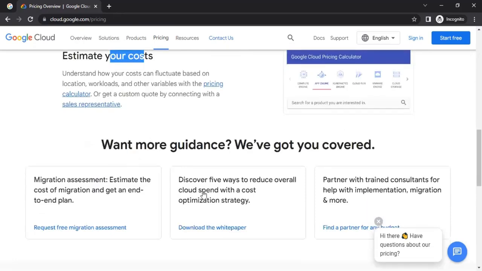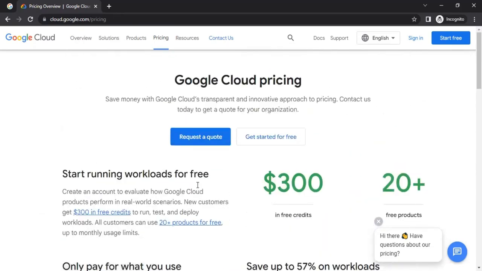And then they got even more resources available for you. So these are the amazing things they got for you. It's a very comfortable and customizable pricing system they got. Now the question is, how do you get started with it? Either you click on get started for free, or you could also request a quote.